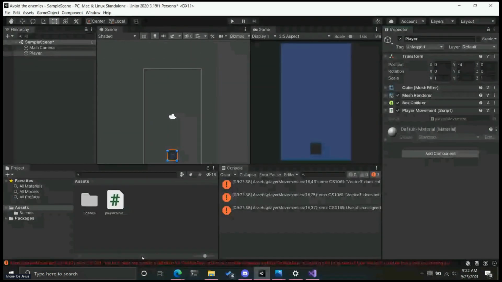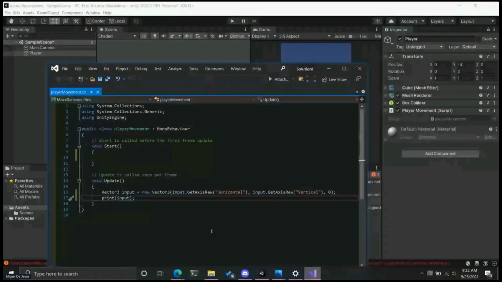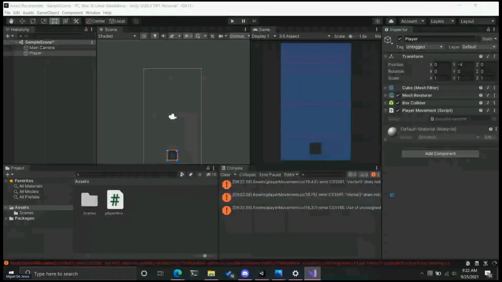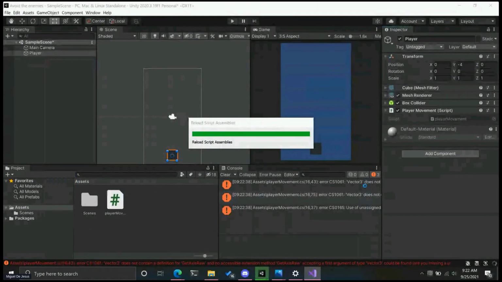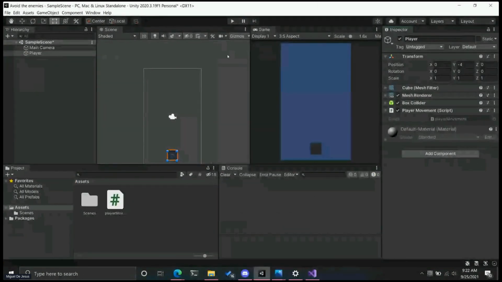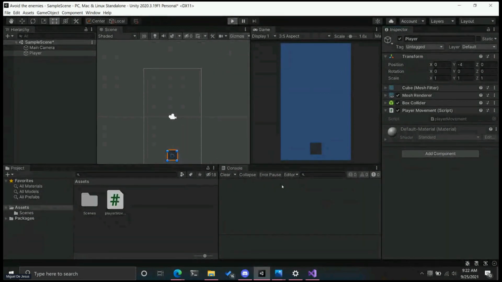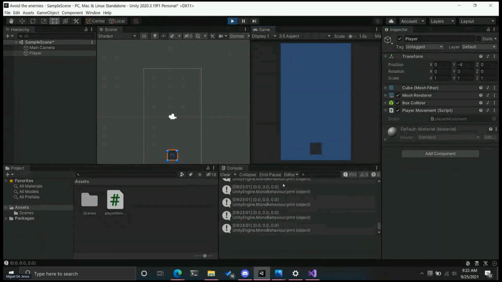And I have more errors. Let me check it out. Input. Okay, so this right here is capital because we're accessing the Input class. Perfect. So if I run this right now, it's printing the keyboard input. And if I move my key to the left or to the right, you can see how it's affecting these vector values.